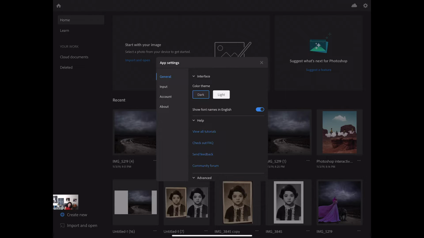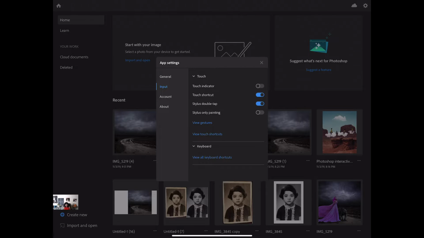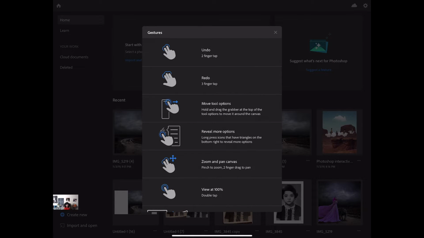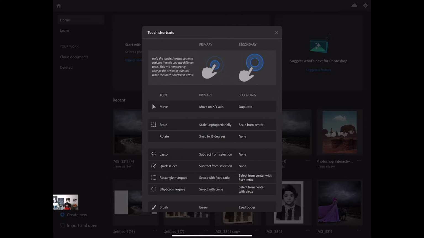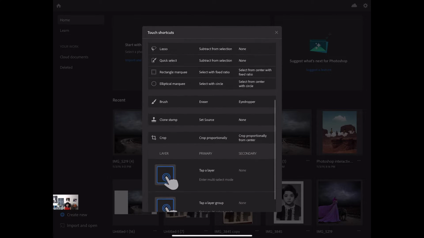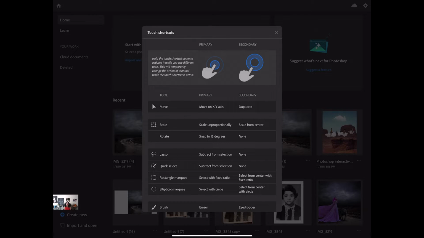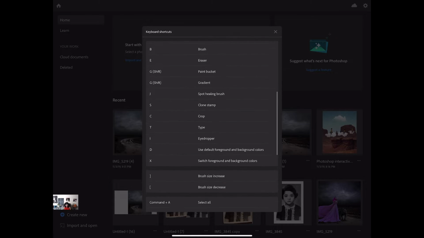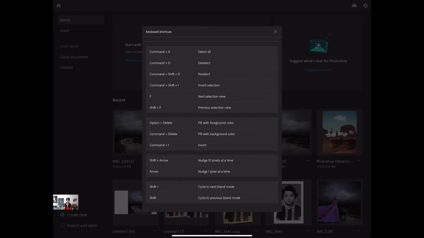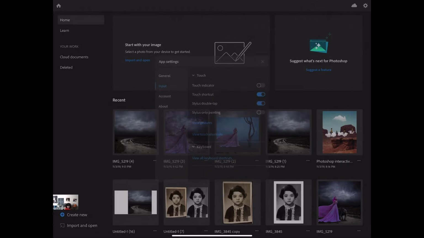But I recommend you click on Input. And here, guys, you can specify your touch settings in a way you like, but click on View Gestures and you will be able to preview all gestures directly in the app. I love it. Same with View Touch Shortcuts. Click on it and voila, guys, you will be able to preview and learn touch shortcuts directly in the app. And same with View All Keyboard Shortcuts. You can preview all keyboard shortcuts directly in the app. I love it. I will close the app settings tab.